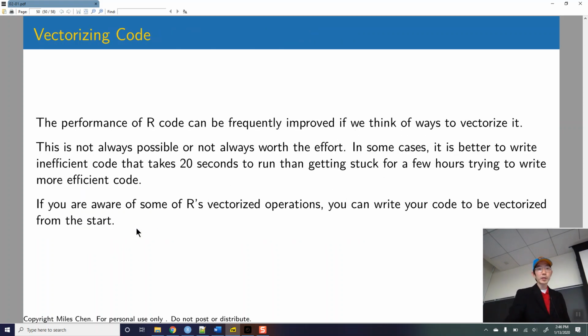Okay, let me talk about vectorizing your code very briefly. This is what I want to say about optimization: if you can optimize your code and vectorize it, great. But sometimes it's not always worth the effort. Maybe you optimize your code and you save 10 seconds in execution time. Maybe that was good, maybe it wasn't. It's not worth spending hours and hours just to save a few seconds.